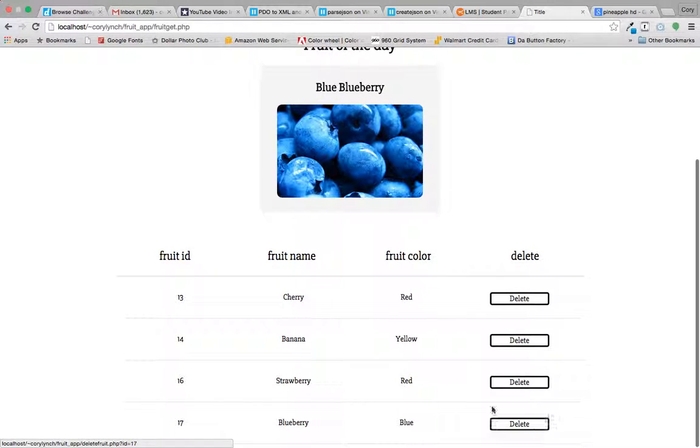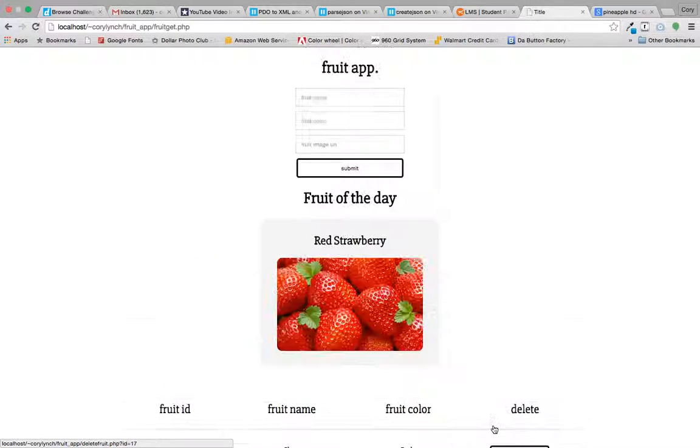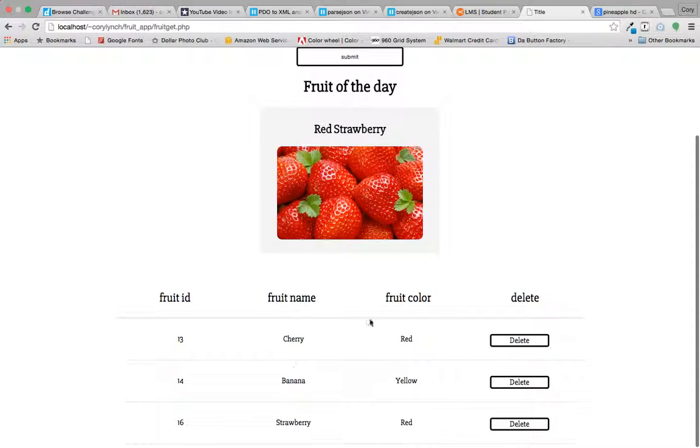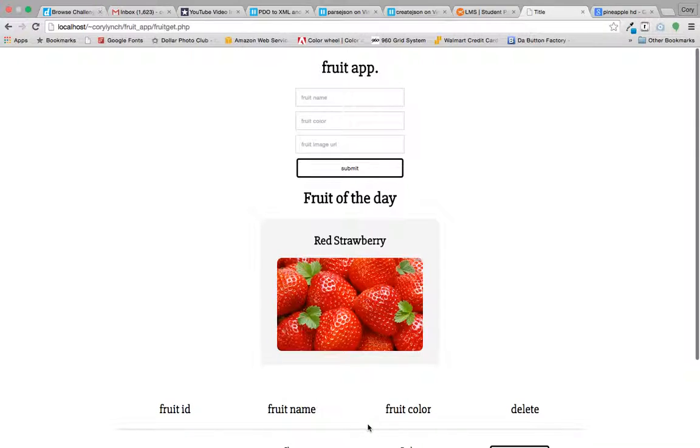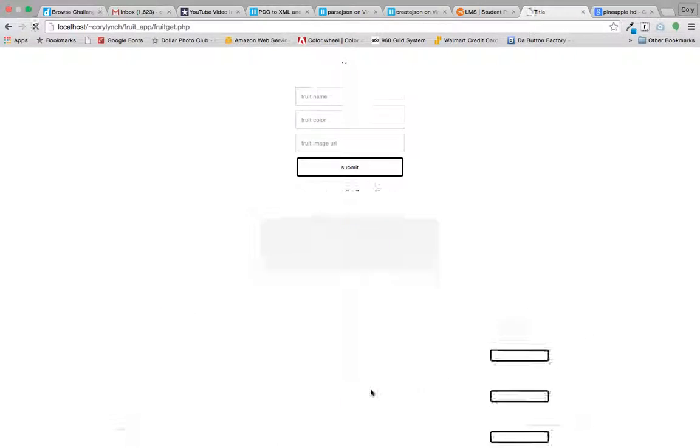As well as the delete function. So you have blueberry, fruit ID number 17. Let's go ahead and delete that one. And it brings us right back to fruitget.php. And as you can see, the blueberries are gone. So that's also, of course, not going to be able to show up in the fruit of the day as well.